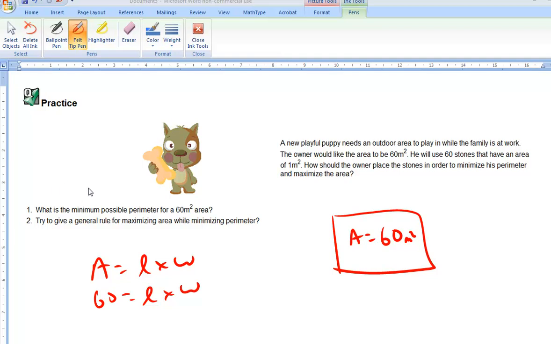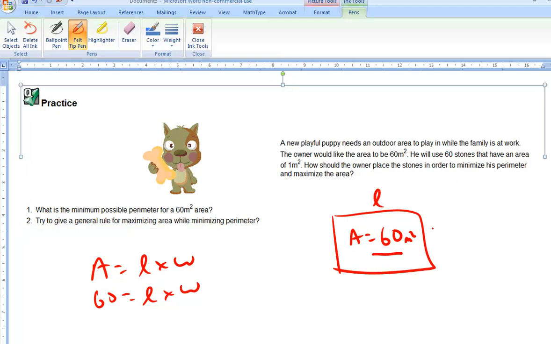Okay, it's basically the same question as the first one. We're looking for 60 meters squared as the area, and how are we going to place the stones to minimize the perimeter and maximize the area? So we're looking for some kind of rectangle, and we've got a length and a width.